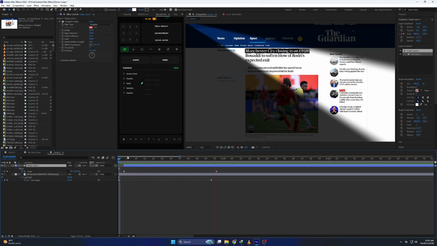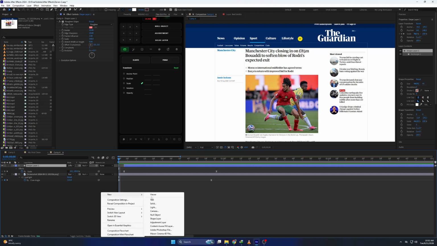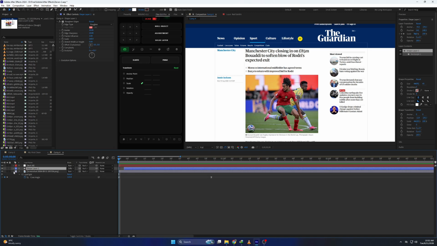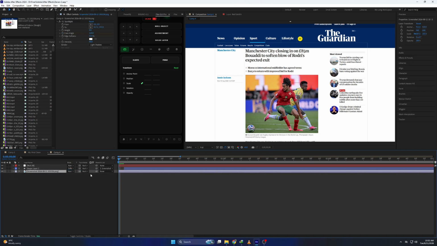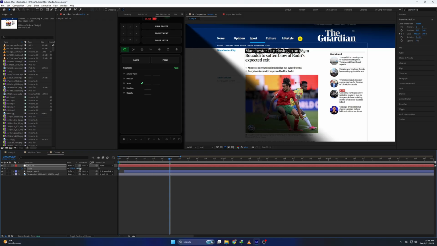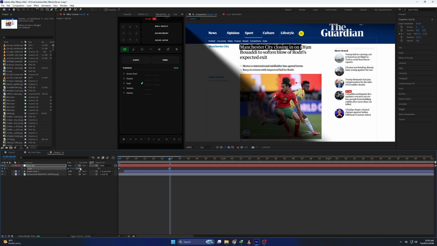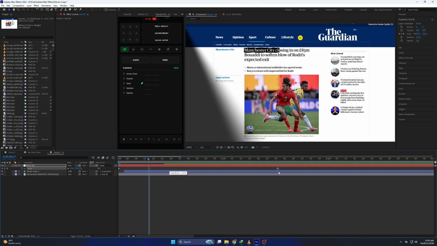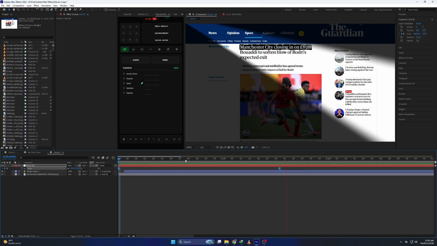Okay, now I'm adding one more thing. Let me add a null and add some movement to this. Let me parent this with the picture, and this picture with the null, and I'm going to add the scale movement, adding one keyframe at the start from 0 and then a little bit of scale up. Now, as you can see, it's not looking good. Let me adjust these keyframes. And now, as you can see, it looks amazing.